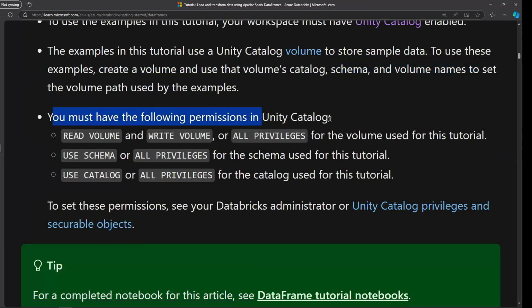You must have the following permissions. If we are following a zero trust policy where we want to give minimum permissions, these are the permissions you should have. Read volume, write volume, or all privileges we can go with. Then use schema and all privileges, and use catalog and all privileges. So on different levels: on catalog level this, on schema level this, and like this.